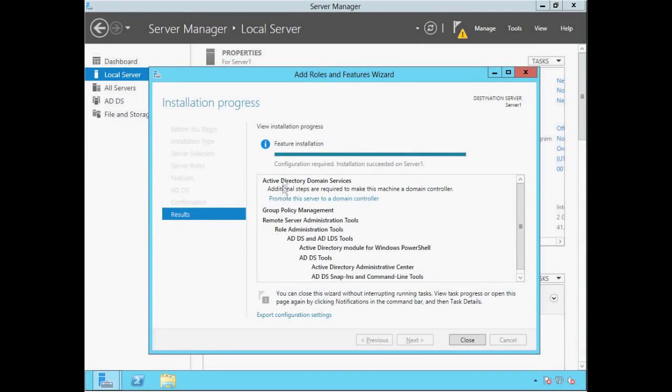Okay, I've speeded things up a little here. Our Active Directory Domain Services binary installation is now complete. We're reminded that additional steps are required to make this machine a domain controller, and we can now close the wizard.